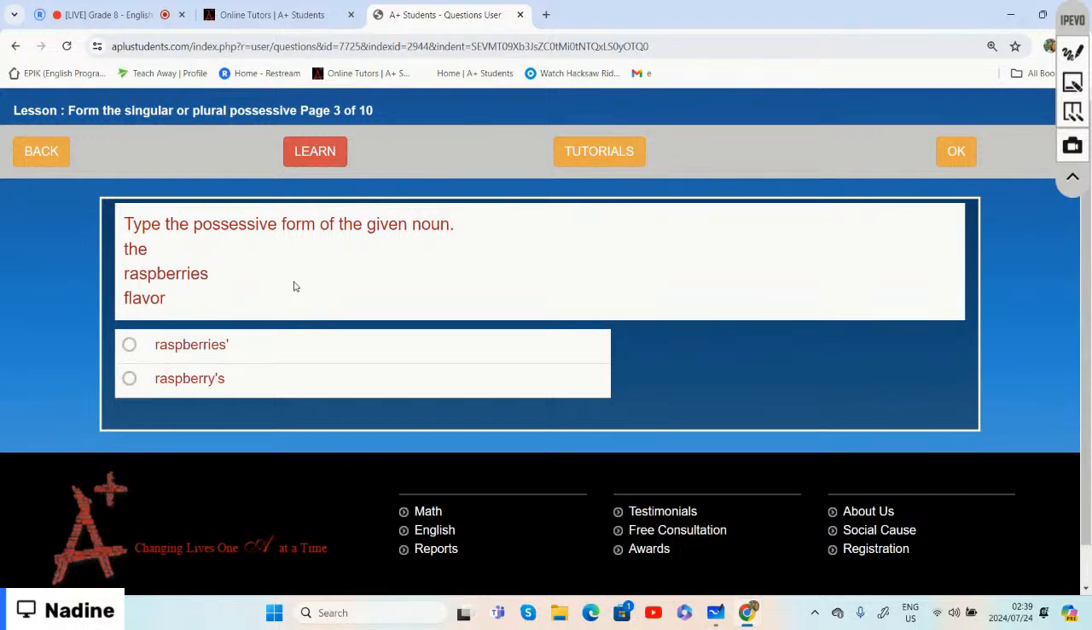So now we need to type the possessive form of the given noun. It is the raspberries flavor. Do we write raspberries as in option 1, or do we write it as option 2?